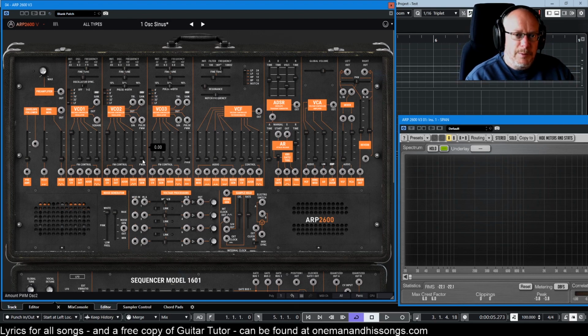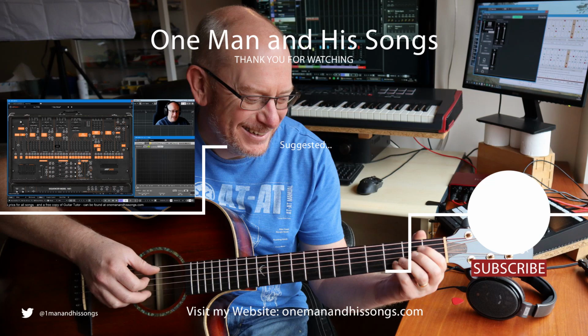So next time we'll bring VCO3 into the equation and have a look at some of its idiosyncrasies, and then we'll be fully armoured from the oscillator perspective and ready to start investigating some of the other modules.